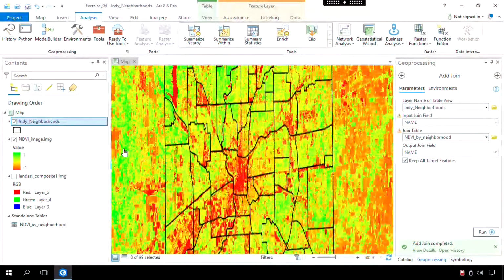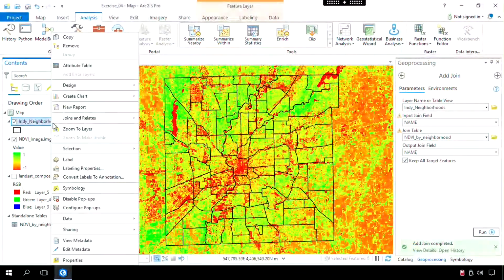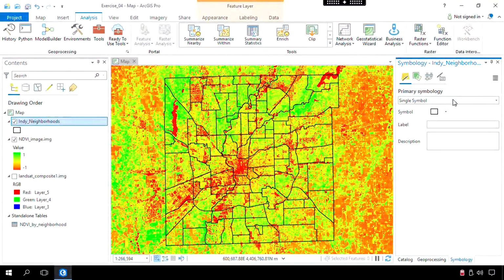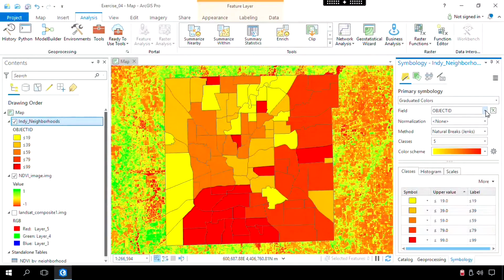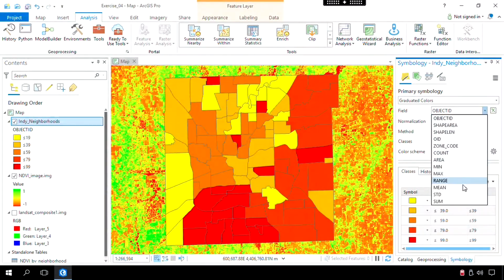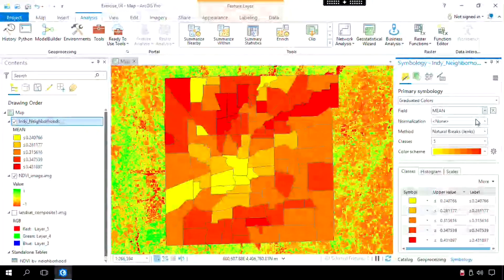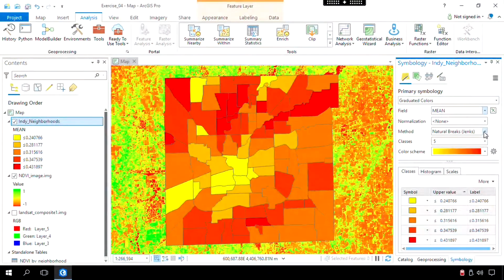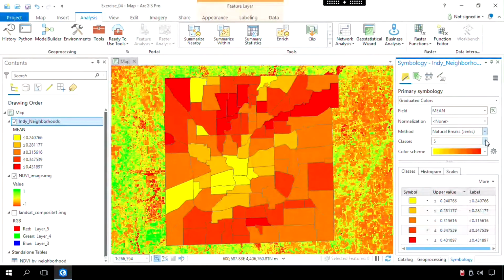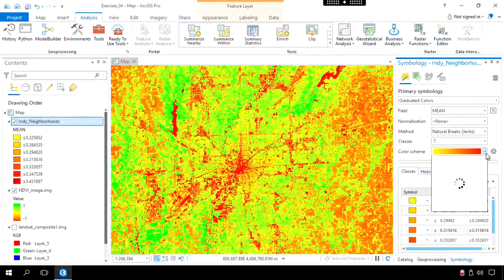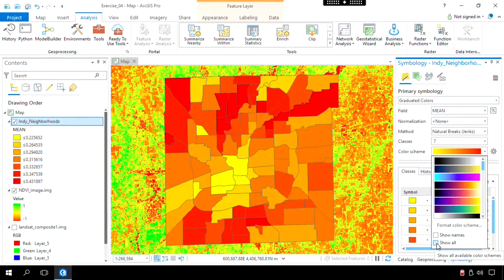Let's go to the ND neighborhoods now. We're going to right click and then choose symbology. In terms of the primary symbology, move it down to graduated colors, and then set up the box as follows. First off, with the field, make sure we're using the mean. In terms of the normalization, in this case, we're going to leave it as is, choosing none. Method, go ahead and leave that as is. The Jenks, there's a variety of other ones that you can do, but we'll just kind of leave it as is. In terms of classes, let's bump it up to 7. And for the color scheme, we want to use red to green, which isn't immediately available, so if you click Show All, eventually you can find it somewhere in here.